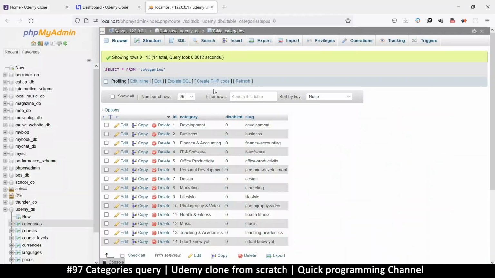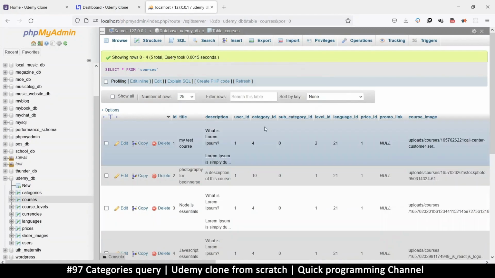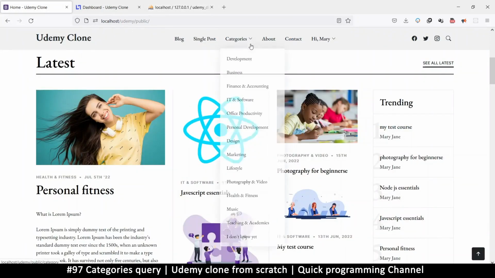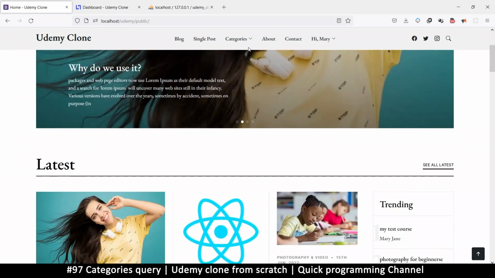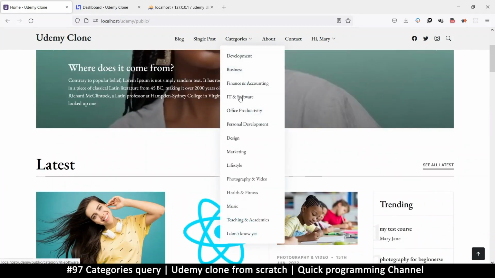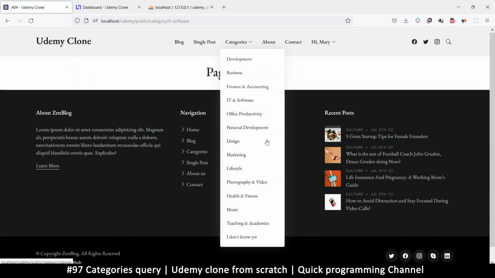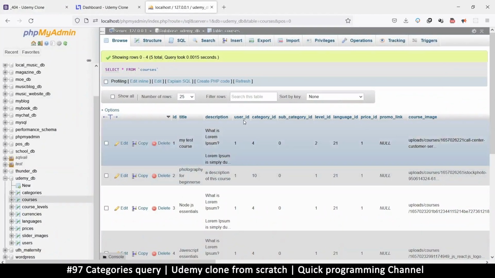Now the thing is, if we go to our table and let's grab courses here. Now category here is just an ID, right? Meanwhile, in the URL, it's going to be, let me see one that actually exists. This photography, IT and software. IT and software looks like it's popular here, so I'll just click on it. All right, so we have IT software, right? So this is the slug that we do not have in the courses table.